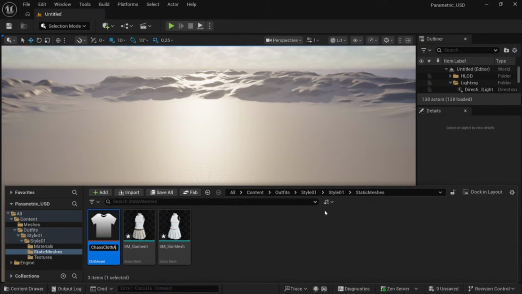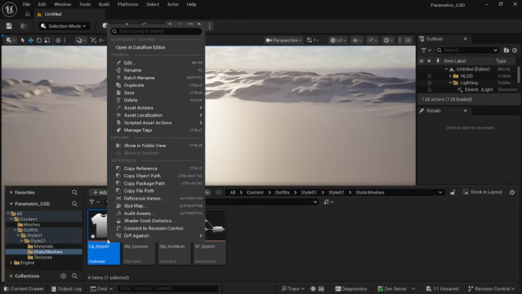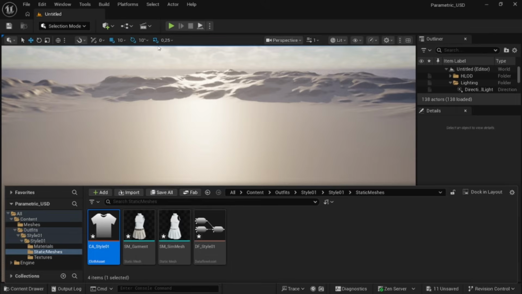Name it something you will be able to recognize. This will also create a data flow node. This node is necessary, so leave it alone, but you do not need to add anything. Right-click on the CA node. Select Open in Data Flow Editor Experimental.